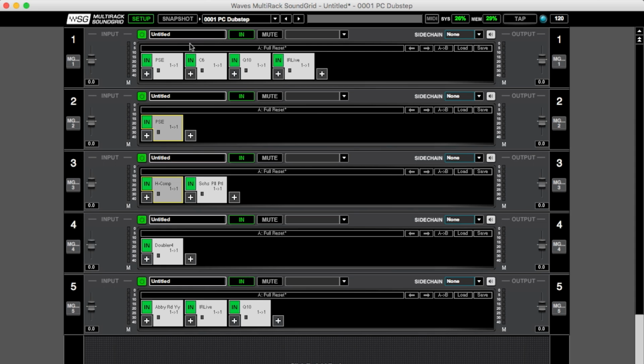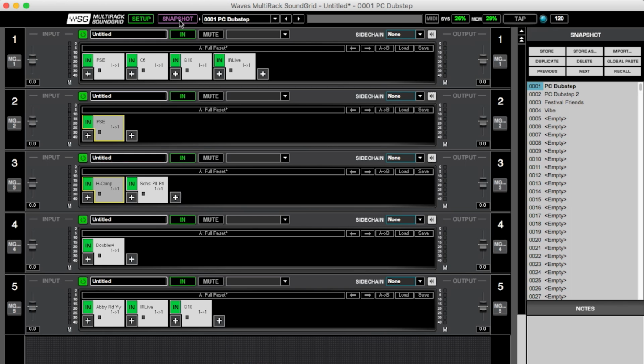Now to do that, we'll open our snapshots pane. We can just click the snapshot button in the top bar. And on the right hand side, we'll see up to 1000 snapshots. Now on the right hand side, you'll see I already made a couple of snapshots just for the purposes of the video. You'll see as I flip between them, you can see the state of some of the plugins changing.